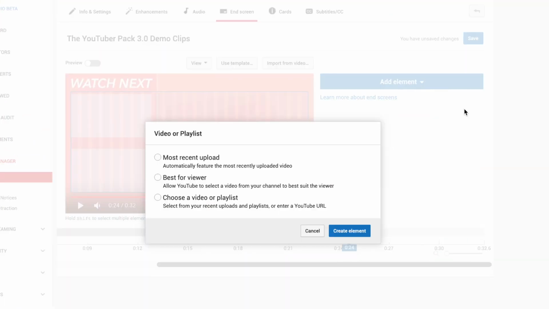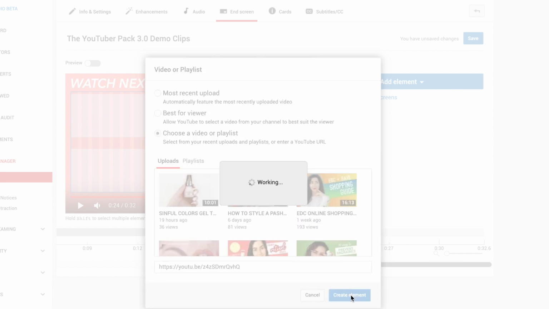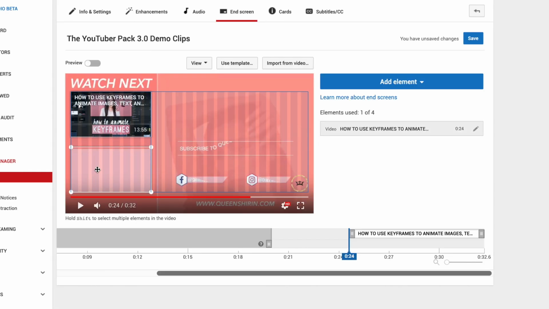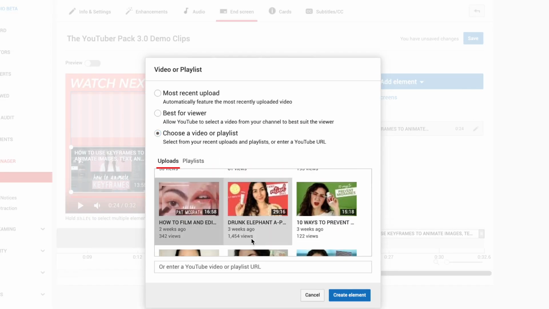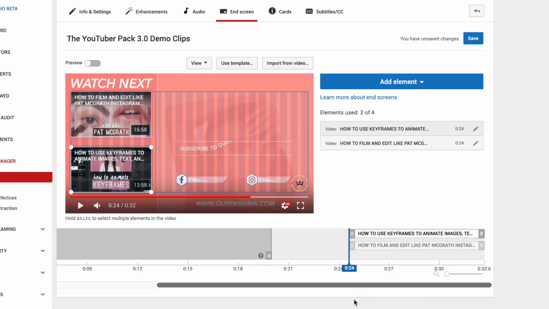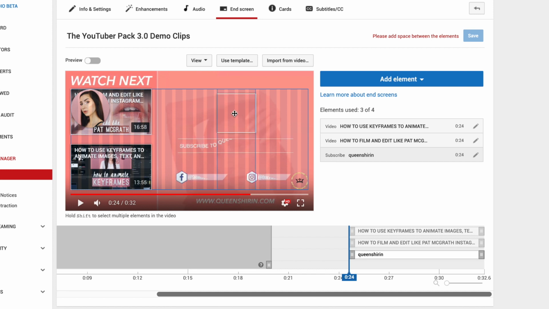To add clickable links to your end screen, upload your video to YouTube and go to the end screen settings tab. Click add elements, then pick the video you want to add. Repeat this process if you want to add another video or playlist. Above that subscribe to queenshirin line, I'm gonna add a subscribe button to complete the end screen. Easy peasy and professional, just like that.